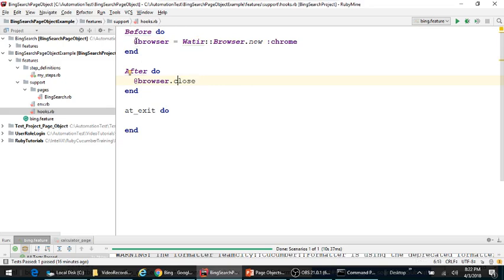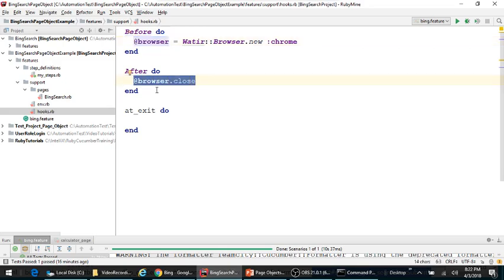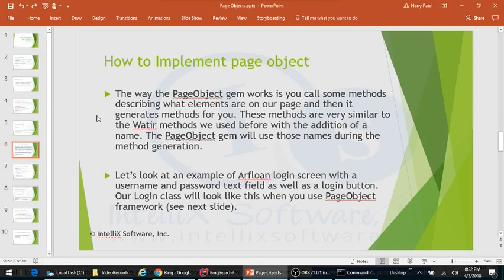So before running any scenario in your project, you will be getting a handle to the browser window, and it will be available via the @browser variable. And after running every scenario, it will close out the browser. Okay. So let's go back. Now let's go and implement the page objects.